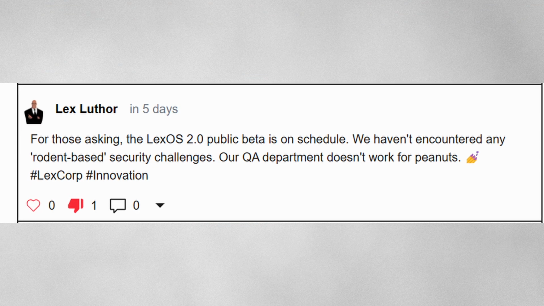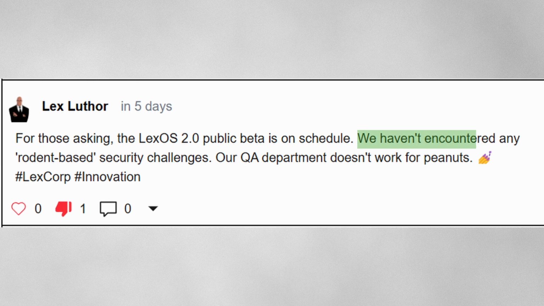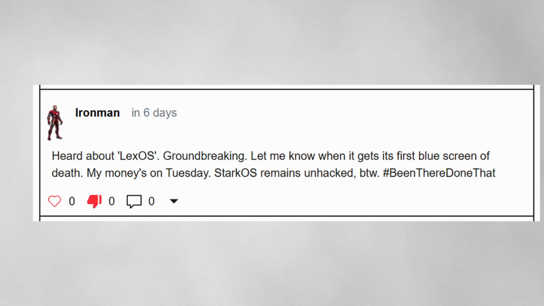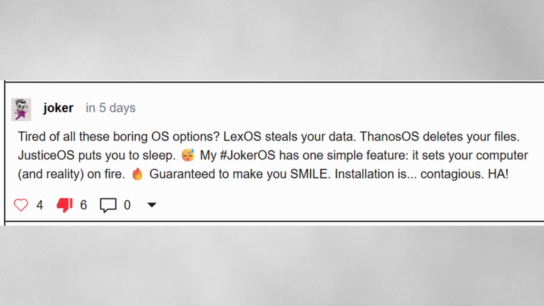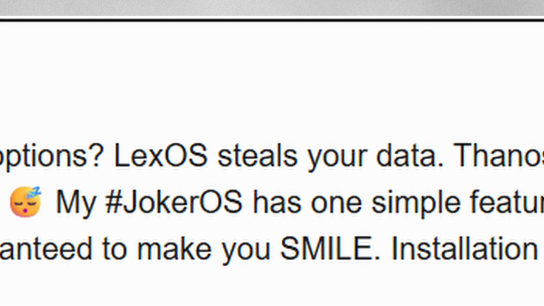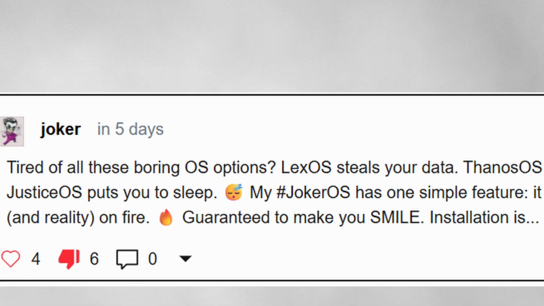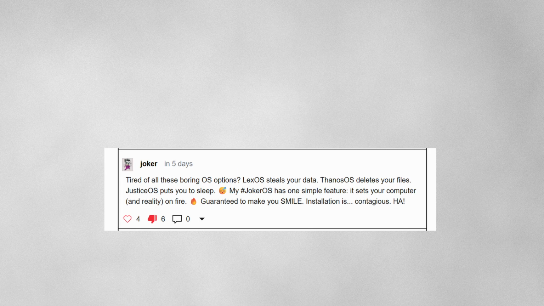Lex Luthor announces Lex OS, bragging about his OS security. Iron Man then downplays Lex OS security and announces his own Stark OS. The Joker then just comes and trash talks everyone. He said Lex OS steals your data. Batman's OS, Justice OS, puts you to sleep. And then he announced his own Joker OS. It's getting crazy over here.